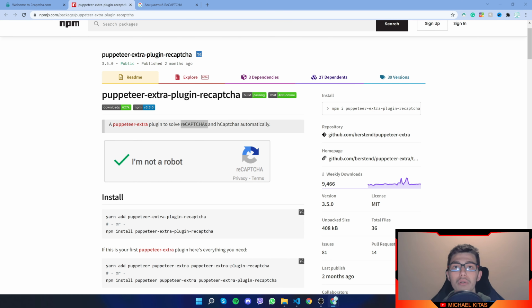In this video, what we will be talking about is how we can bypass reCAPTCHA in Puppeteer using the hCaptcha API. By the way, before we continue, I want to mention that hCaptcha API is paid, so have that in mind.